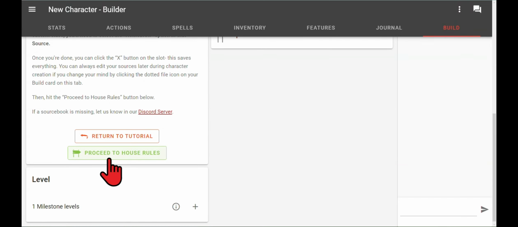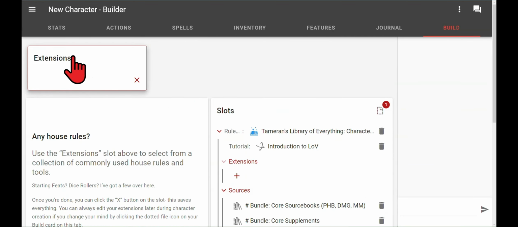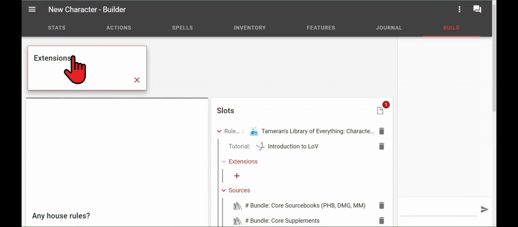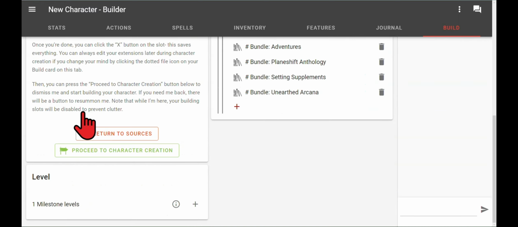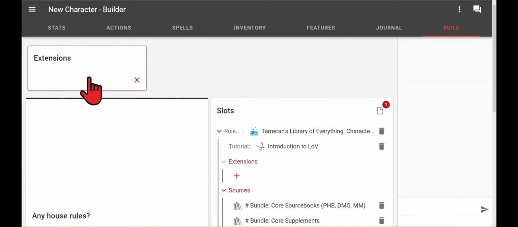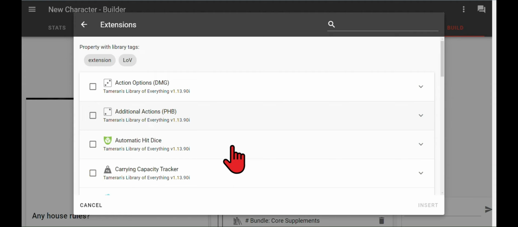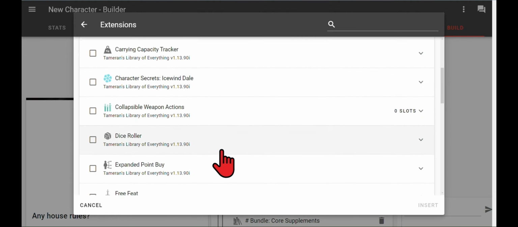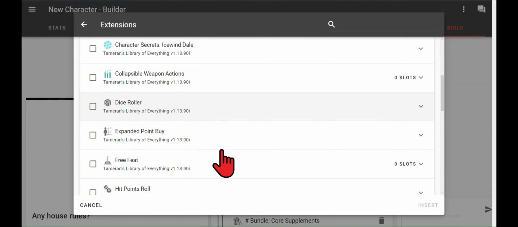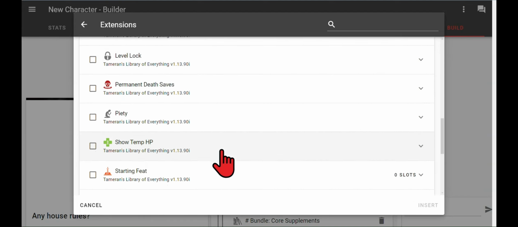Proceed to house rules. Okay. House rules, they call extensions. So these are anything that your server or your game might use that are kind of like homebrew rules, right? House rules. So we click on those. I'll just go over them real quick. You can see them all here. You can pause at any time if you want to really look at them.